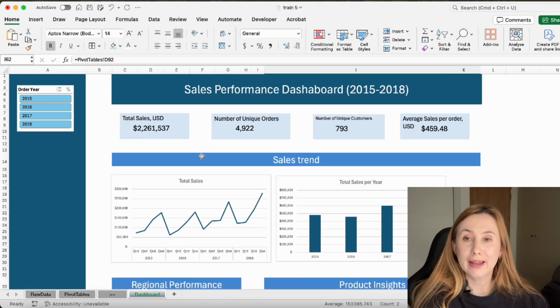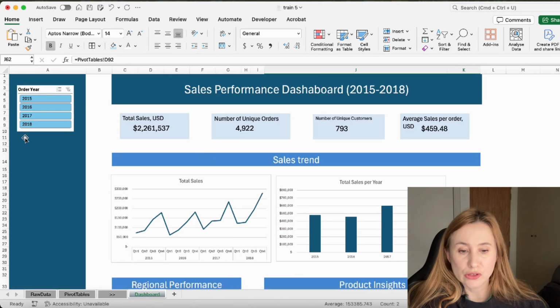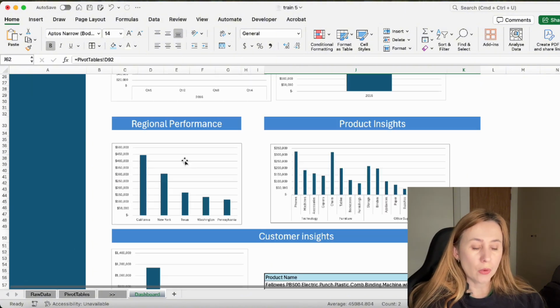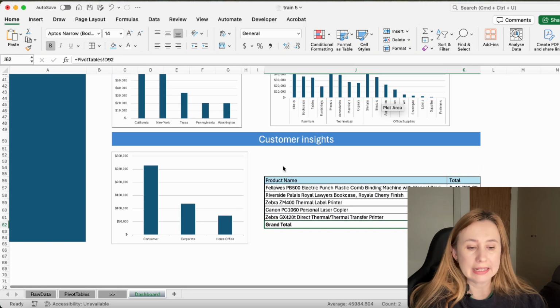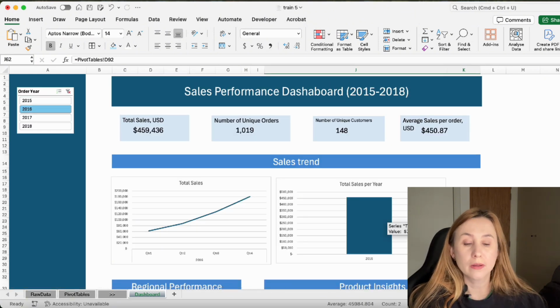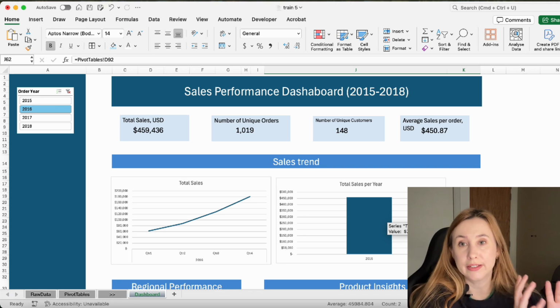The last thing we will add is extra slicers. At the moment we have only a year, and actually when we click on it, all our charts react, but it's not what I want. For example, with these 2 charts, I don't want them to react to the year slicer.